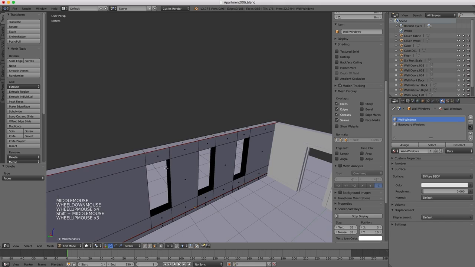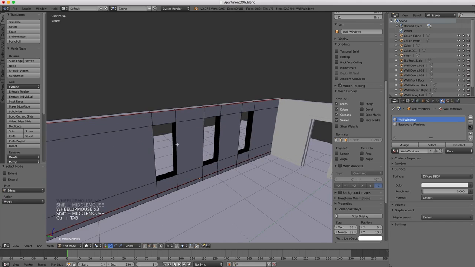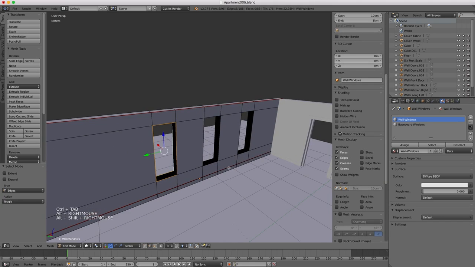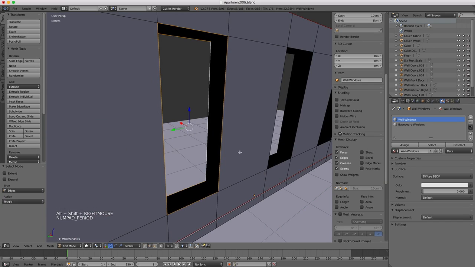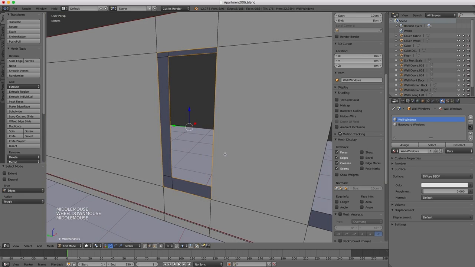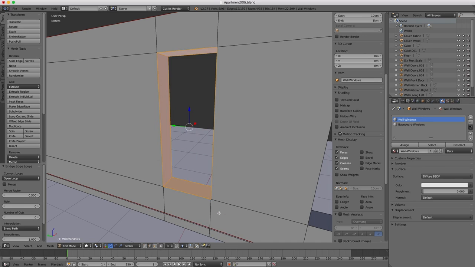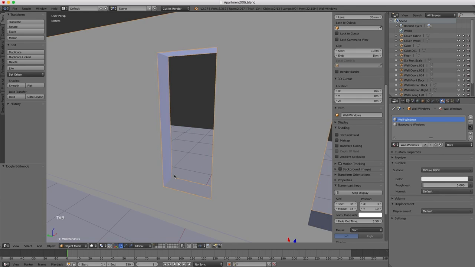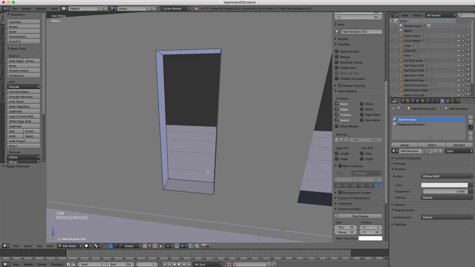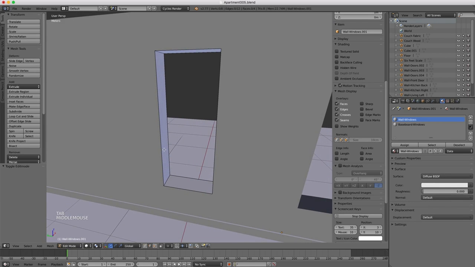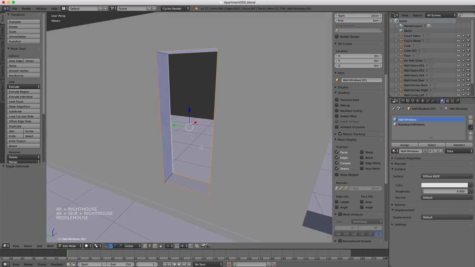And I'll also take one of these windows, select the edges here, and center it up with the period key. I'll press Control E and choose Bridge Edge Loops. Now with that still selected, I'll hit the P key to separate that by selection. Now it is its own object. I can then take that and select the edges around here.